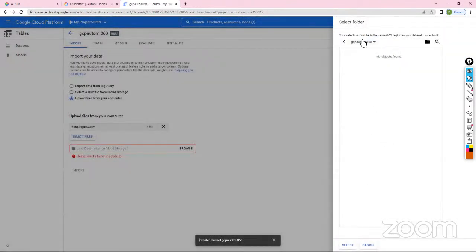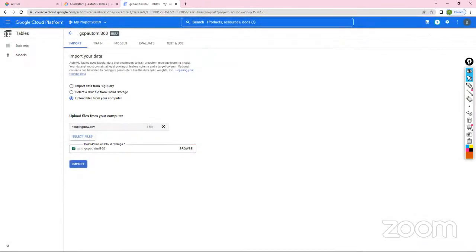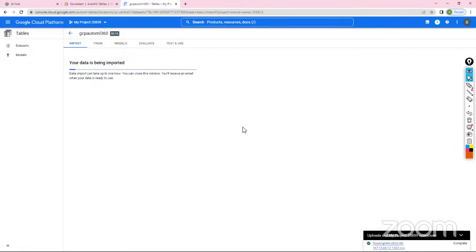So the bucket is getting created. The moment you have the bucket, just select it. In this bucket, you want to store your data. Once you run the model, a lot of data and artifacts get generated, like what we have seen on SageMaker Autopilot. The upload on this project is complete, but here it is still saying your data is being imported. So let's wait. Data import can take up to 1 hour, but our data set is not that large, so it will get uploaded quickly.